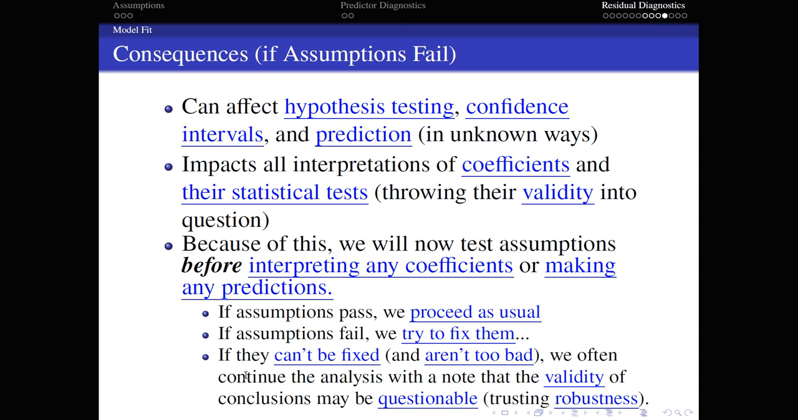Again, what happens in the real world is if you violate an assumption, you try to fix it. And you can do that by either using some of the fixing methods that we'll talk about later, or using a different statistical model that doesn't lean on that assumption. And then if you can fix it, great. And if you can't fix it, then you would have to consider how bad the violation is to determine if you could move on with the analysis.